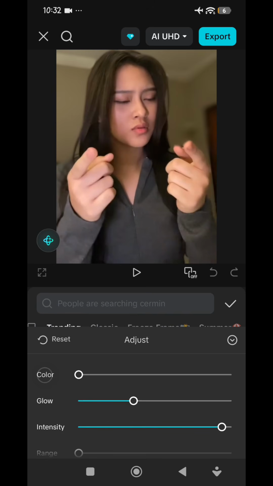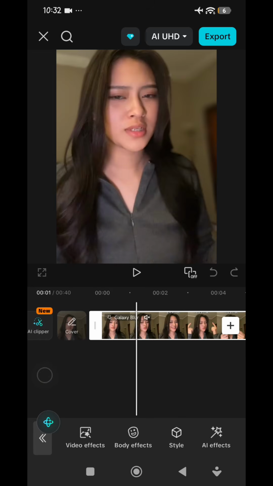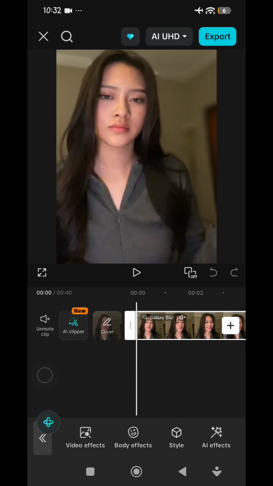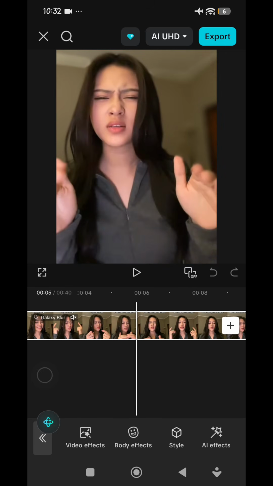You can change the blur intensity on here. You can see it. Just adjust it until you get the looks the way that you want. And then after that, just tap on check mark, and that's it. This is definitely the quickest method if you have the CapCut Pro. You can see your backgrounds already blur like this.